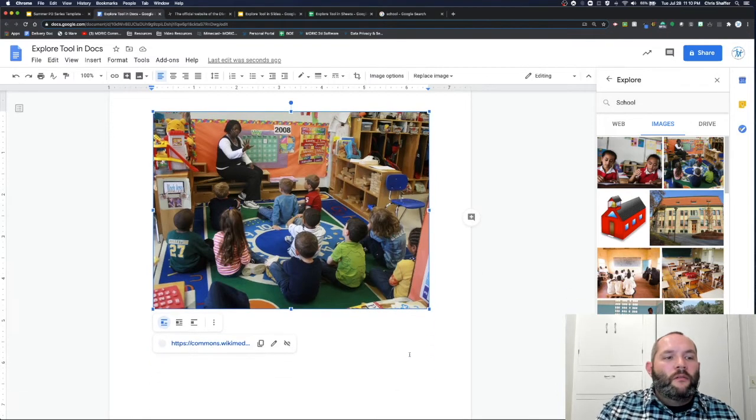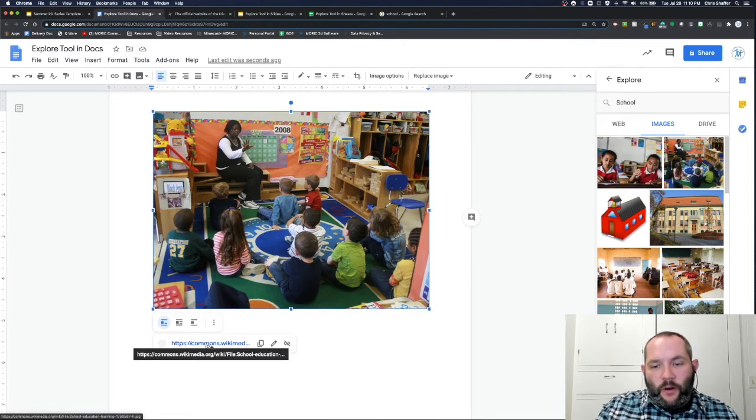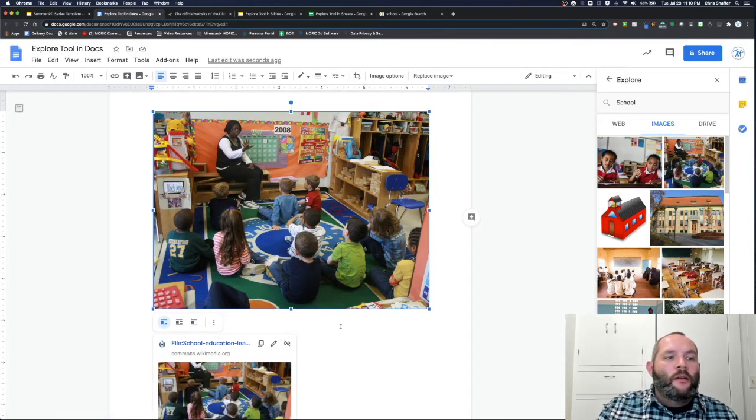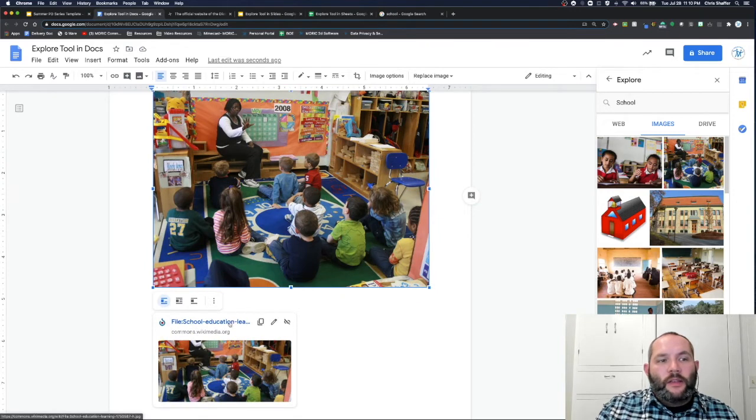So now, if I click on it, it actually shows me where that image came from. It was from a Commons website, Wikimedia, and it actually links out to the site as well. So students don't have to worry about taking the time to create a citation for the image they use. It's built right into the image within Google Docs.